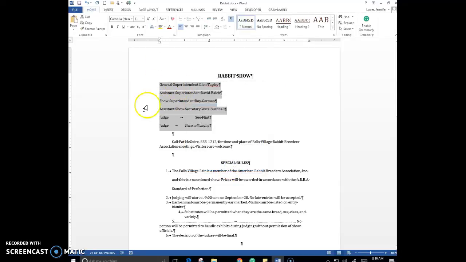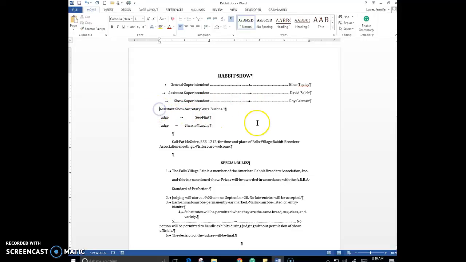Now nothing major happens, but now put your cursor in front of the first line there, in front of the G, hit tab. Put your cursor in front of the A in assistant, hit tab. Put your cursor in front of the S in show, hit tab. Put your cursor in front of the A in assistant for show. In front of judge, and hit tab. And in front of judge, and hit tab. Now you'll notice that this now looks more similar to your example.